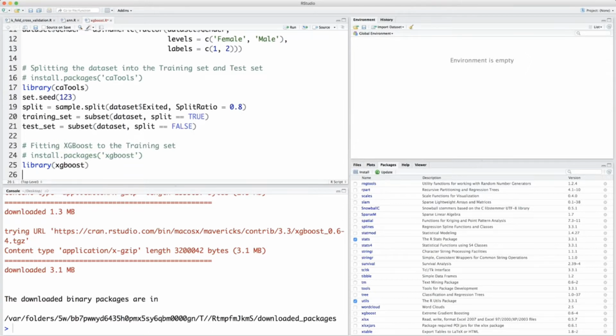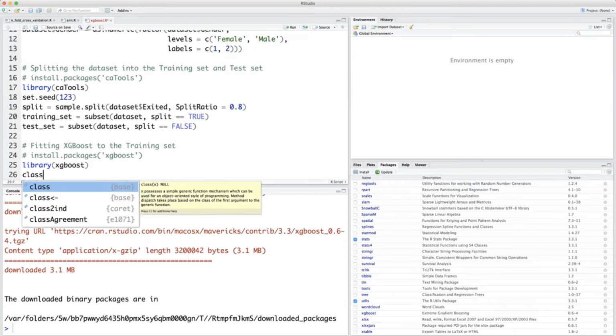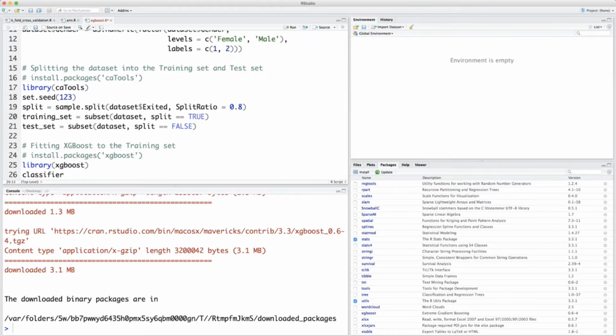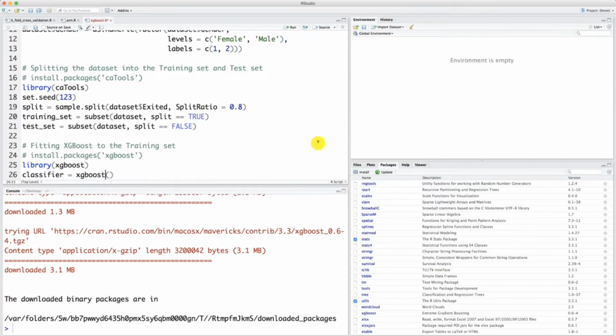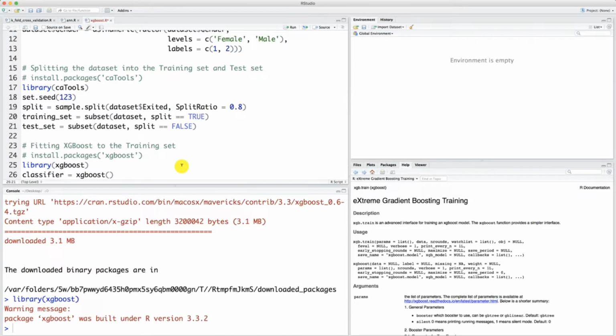And actually this is going to take one line because we're just going to make the classifier, the XGBoost classifier itself. And so basically we just need to create a new variable that we call, as usual, classifier, and then equals, and then we use the XGBoost function from this XGBoost package. So XGBoost and parenthesis, and let's click here, press F1 and get some information about this XGBoost function.